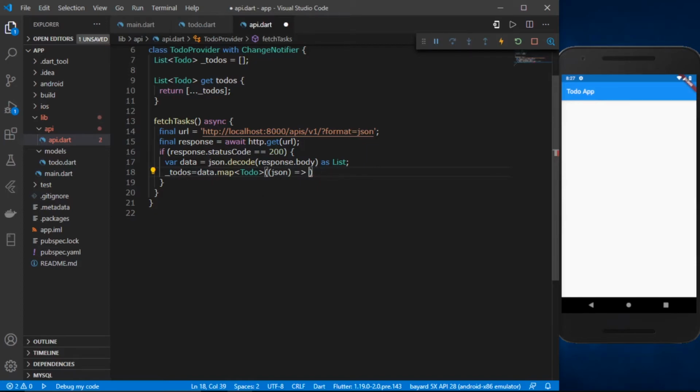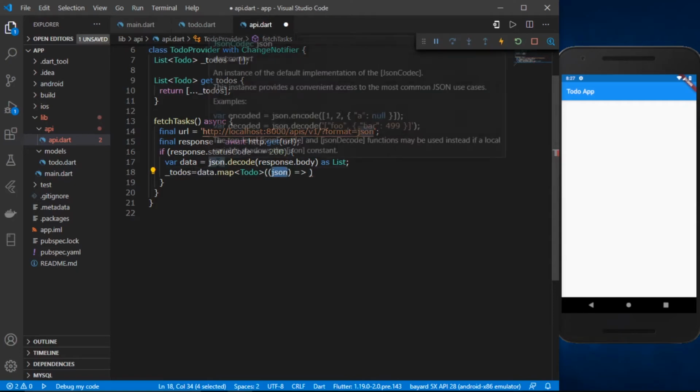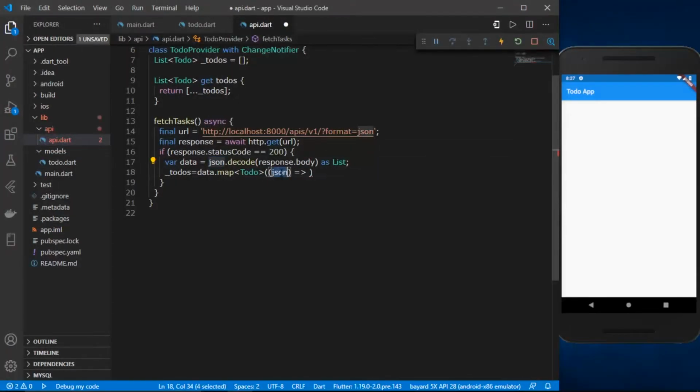So the key here is JSON, and as you all know, this is not a key of type JSON, because this is just a simple key which we are using inside of a map method and has no relation to this JSON, which is basically a package from where we are using this decode method. So I hope you won't get confused. And now we will be able to use our fromJson method, and we also pass this JSON parameter.